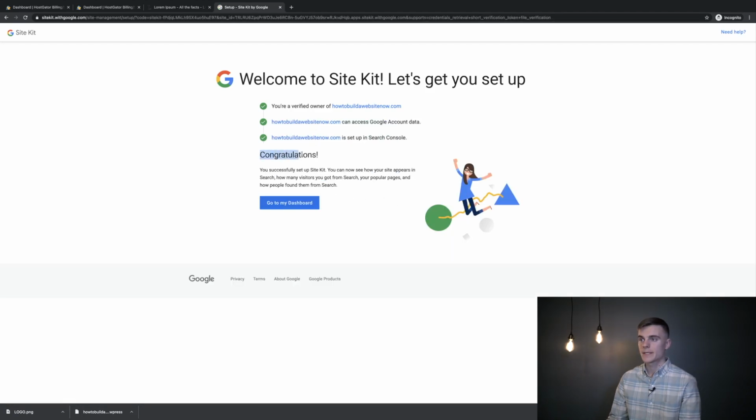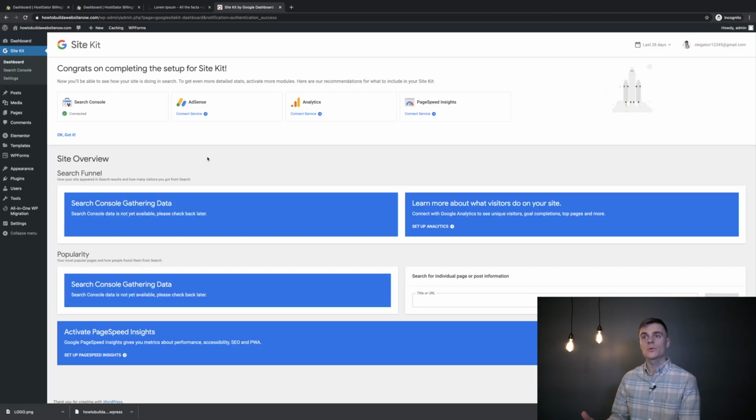Now it's going to have a message saying, congratulations, you have successfully set up Site Kit, and go ahead and click on Go to My Dashboard. Now this is what the final page of the Site Kit installation process is going to look like. They will say congrats on completing the setup for Site Kit. And for future reference, on this page, you are going to be able to set up your AdSense once you start receiving more traffic onto your website, to generate revenue from advertisements if you decide to do so.